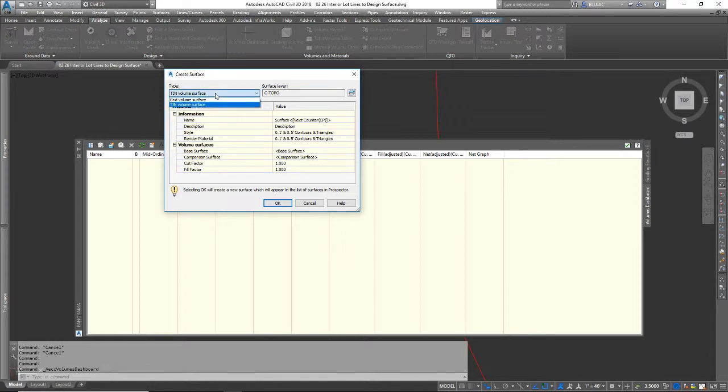First of all, what sort of surface do I want? In this case, my existing surfaces are TIN surfaces, triangulated irregular network surfaces, so I'm going to continue using that TIN surface. I will leave the layer alone, but I can name this something. In my drawing here, I think I have 4 surfaces, so this would be surface number 5. I want to keep them separate, so I will call this base to design comparison.